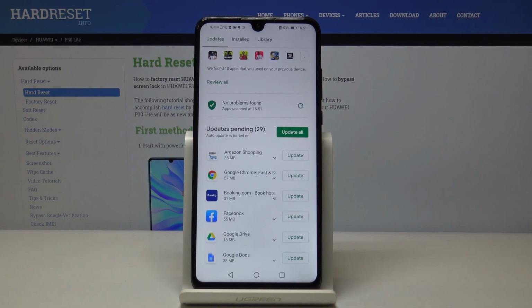And now here you've got all applications that can be updated, so you can either pick one particular application that you would like to update, for example Facebook, just click on Update, and here you can observe the progress, so at first the latest version will be downloaded and then installed.